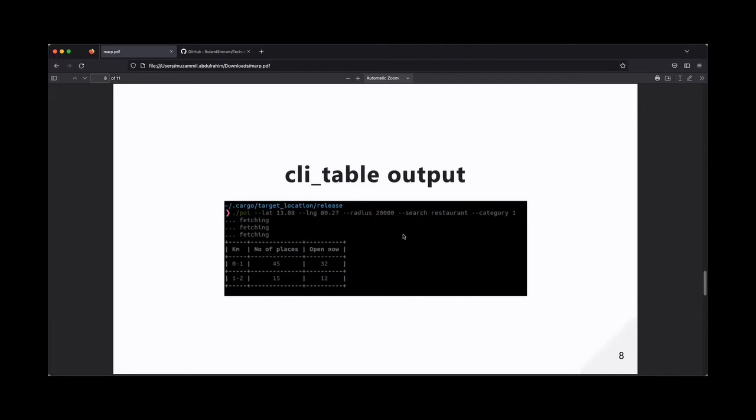Probably we can improve upon this, to make multiple requests by changing the location bit by bit. But yeah, this is the solution that I wrote. So we have 45 places that are 1 kilometer away from the location that we gave.